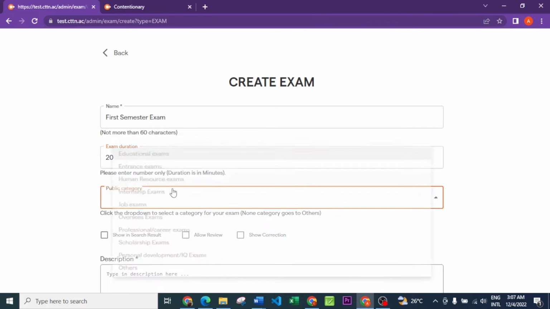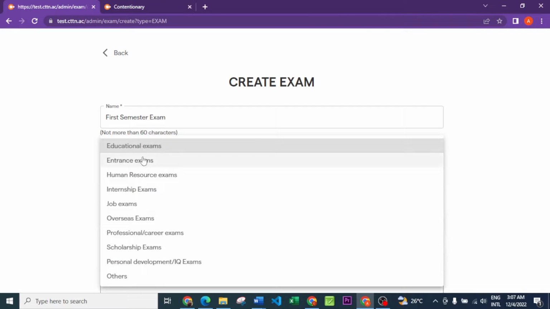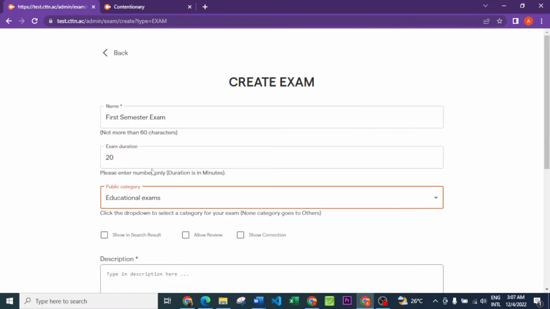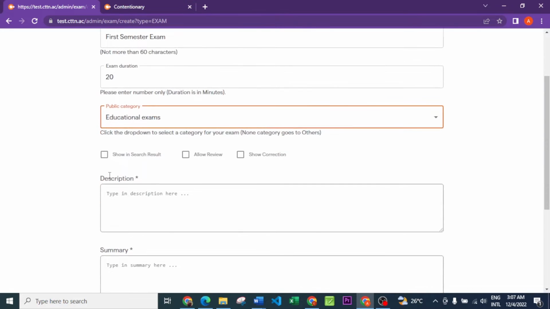Now you select a category there, so it can be an educational exam, entrance, human resources. So you select whichever category you want. For this, I'm going to call this educational exam. Right now in here I have show search results, allow review, and show correction. I'm not going to allow them to show search results. I don't want them to review, and I don't want them to see the correction, so that I can reuse that exam, or the questions, another time, so let them not know what the course is all about.